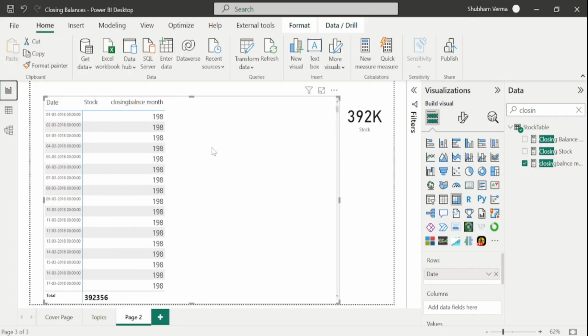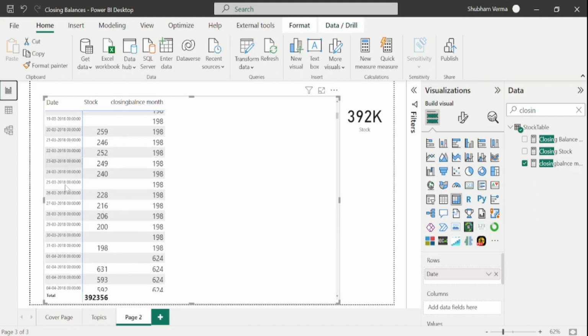Here you can see it is returning 198, because this 198 is the last record of this January month. So our month is closed with 198 stocks. Now let's cross check. Let me scroll it down. Here you can see this is the March month, and the last sale of March is 198. After that, our next month started, which is April 1st. So that's why the answer here is 198.